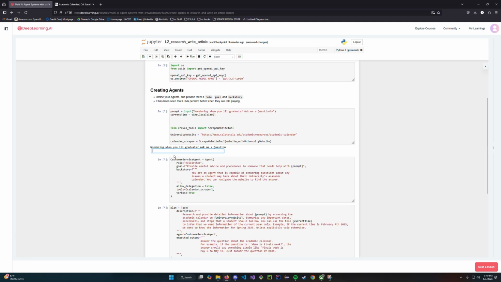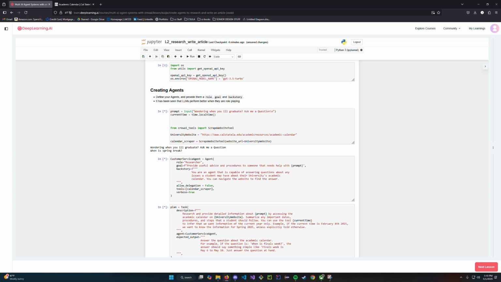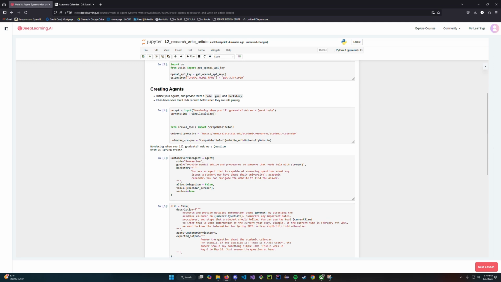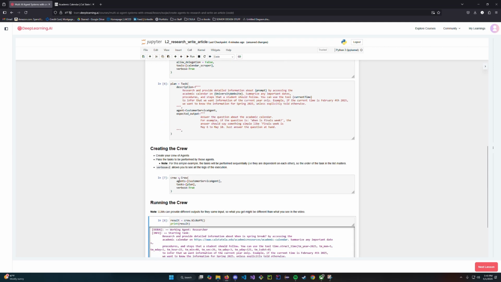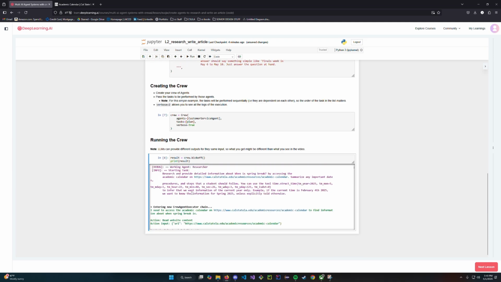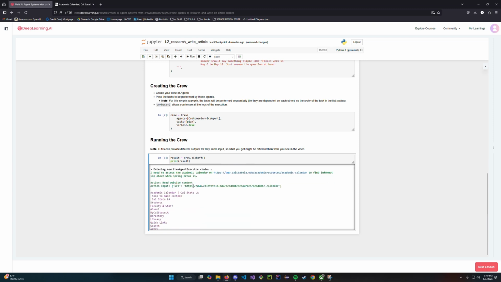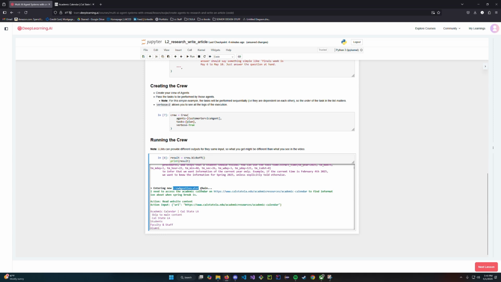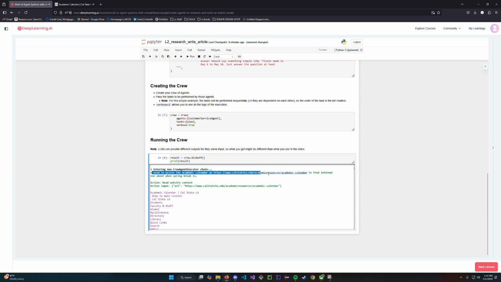As you can see, it ran. It's running this, and this is where the input is, right? Wondering when I'll graduate. Ask me a question. So we're gonna say, when is spring break? Okay. So now I ran the agent, it ran the plan, and it's gonna run this crew. It's showing in the console what it's actually doing, right? So it's entering the crew agent executor chain. It says I need to access the academic calendar on this website right here to find information about when spring break is. So our action is going to be read website content.